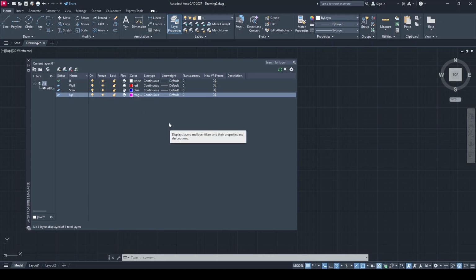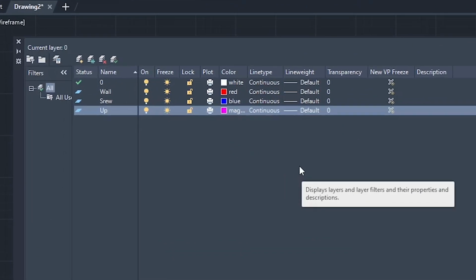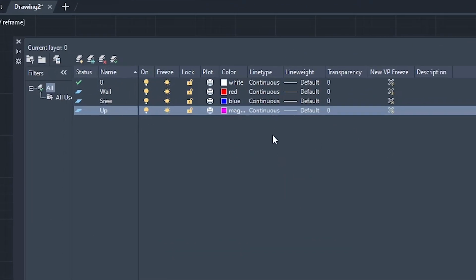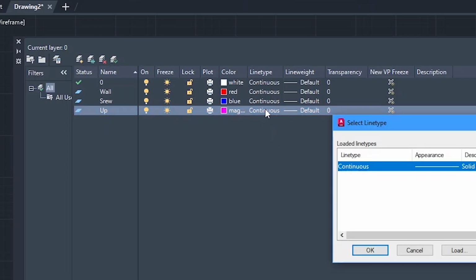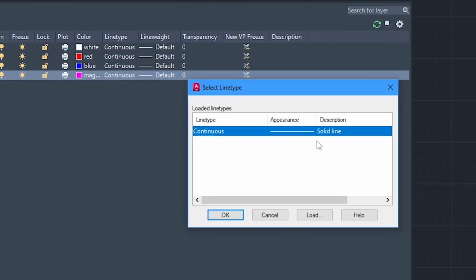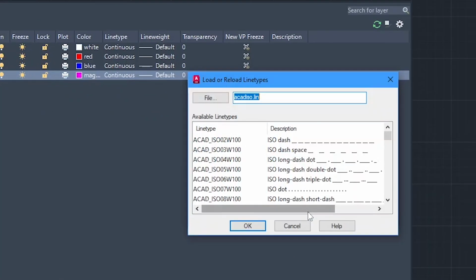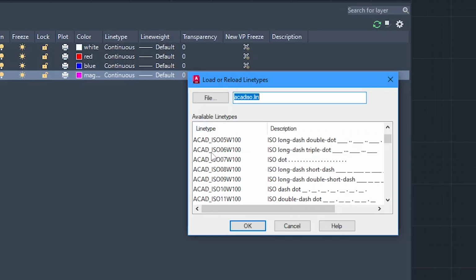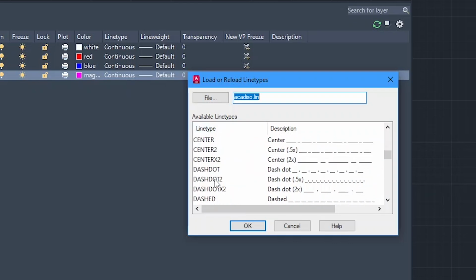Next is the line type. The line type is not loaded by default. Let's say for this one, you want a dash line type. Click on this continuous. Right now, only one type is available, continuous. Click on this load. Unless you know what you are doing, I will advise to never use the ones that start with a cut. Scroll down and you will see correctly named line types.